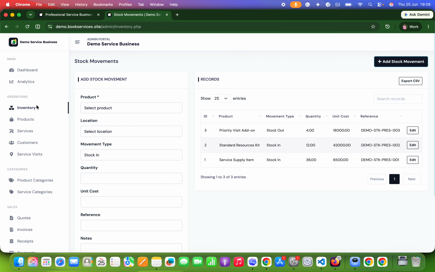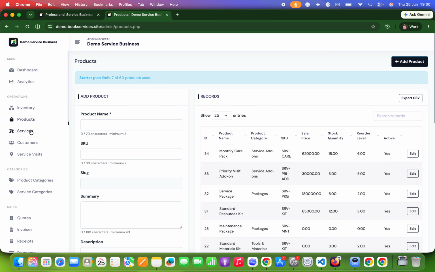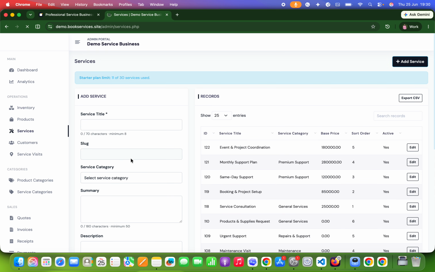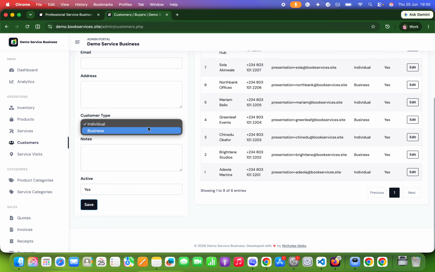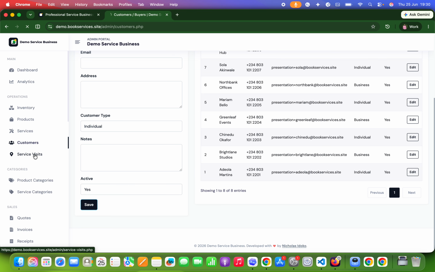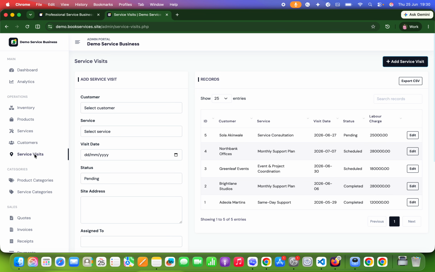You can set up your inventory, stock in, stock out, the movements of your stock, and you can set up your products right here. You can set up your services, the services that you do offer. You can set up your customers, the customers you have, whether a business or an individual. Now, if you do make service visits, you can document it here, especially if you are growing at scale and you have people working under you. They can document their service visits here, and you can see what is going on the platform.